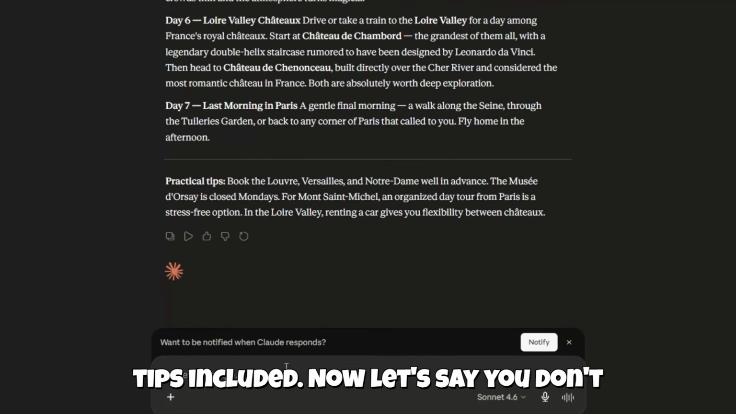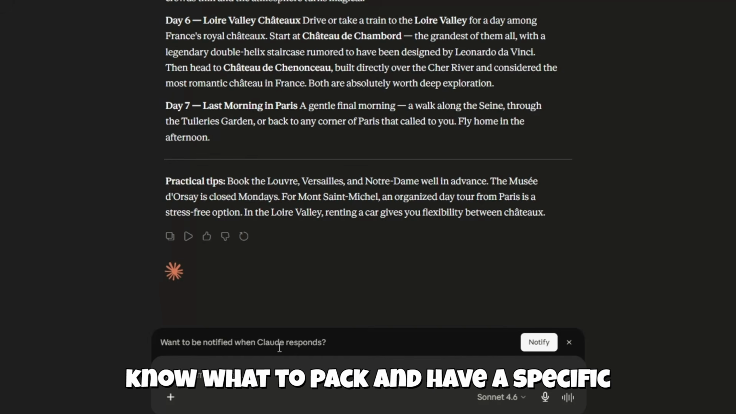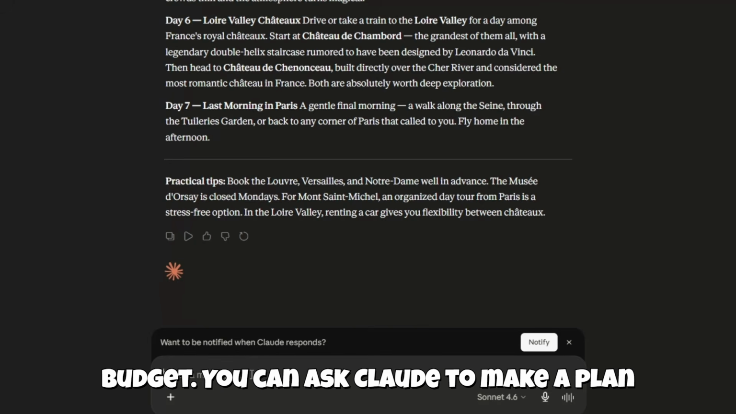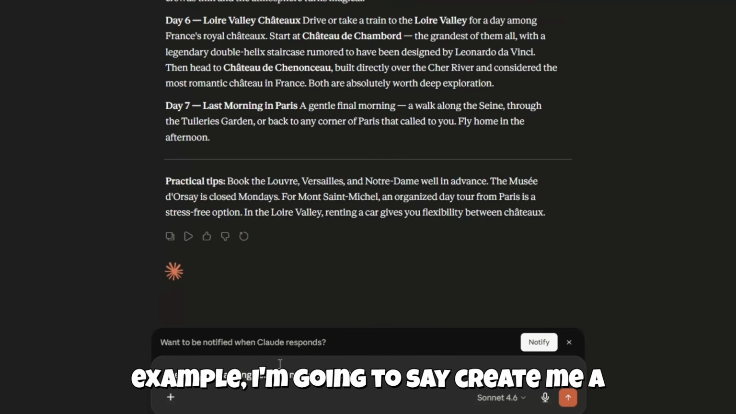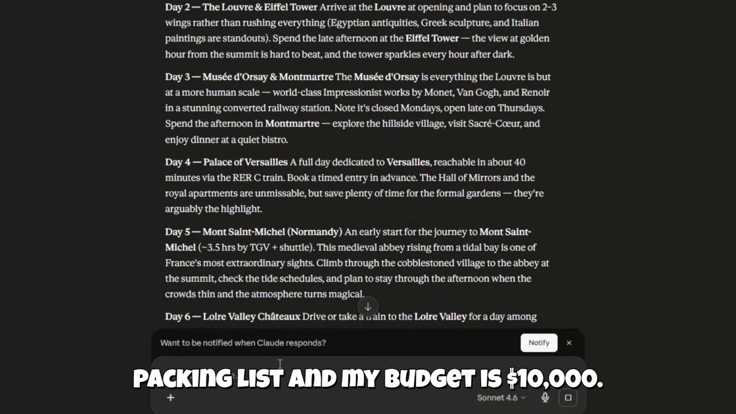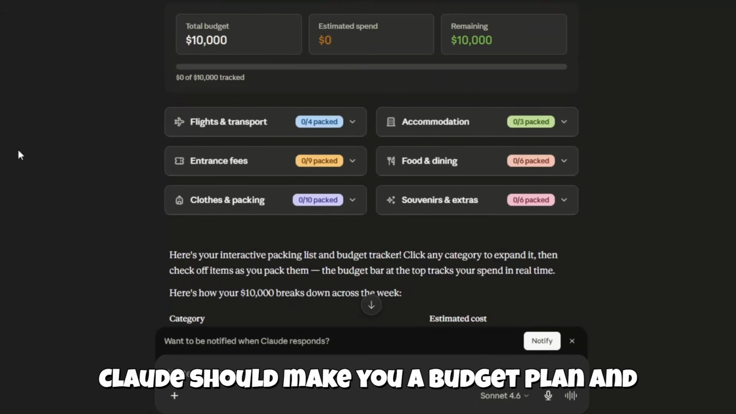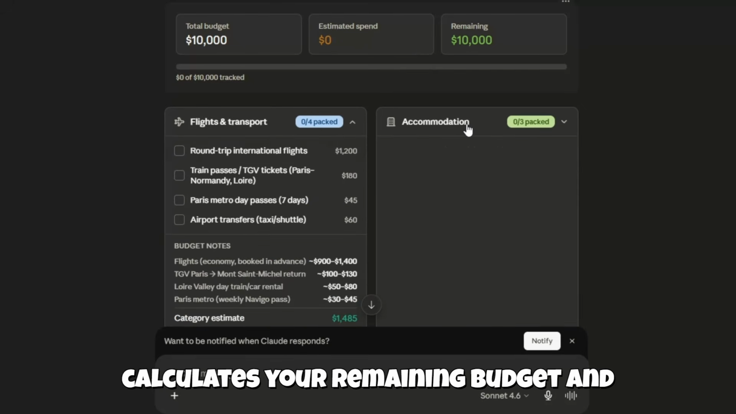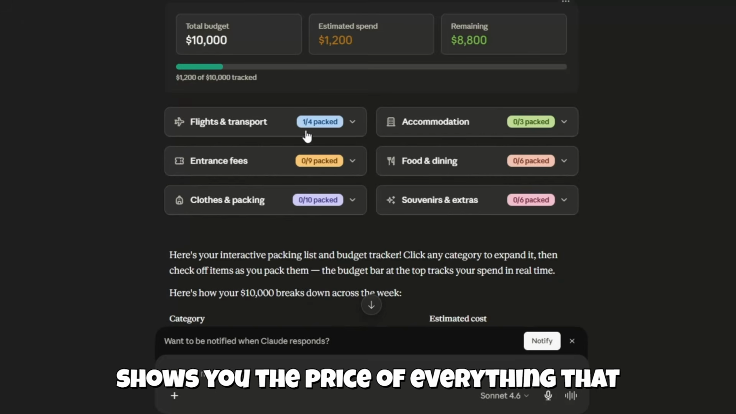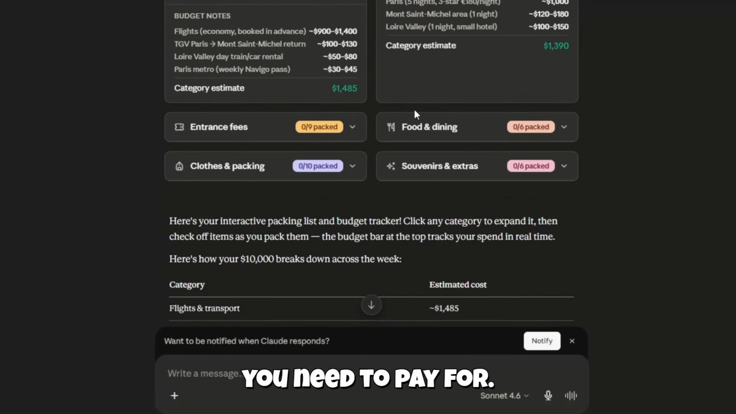Now let's say you don't know what to pack and have a specific budget. You can ask Claude to make a plan based on your resources. To give you an example, I'm gonna say, create me a packing list and my budget is $10,000. Claude should make you a budget plan and packing list like this, where you can physically take things off. It even calculates your remaining budget and shows you the price of everything that you need to pay for.